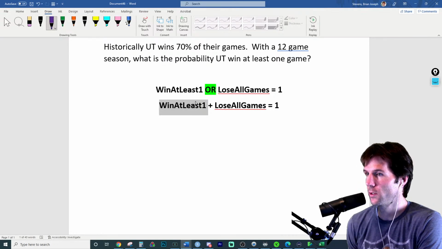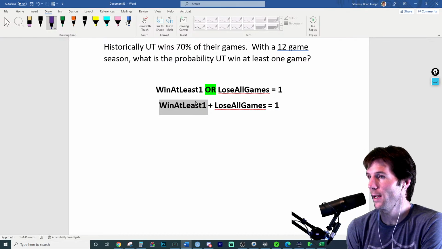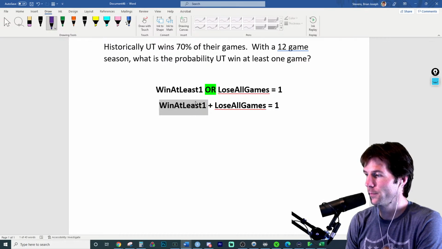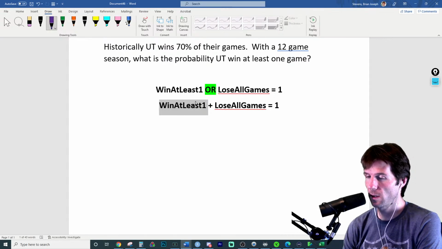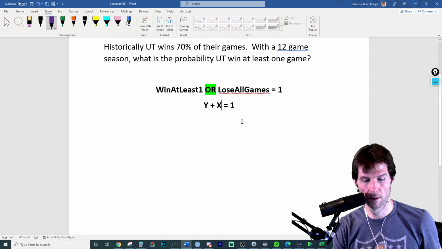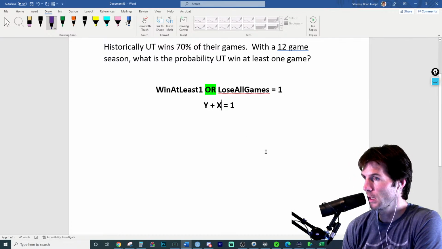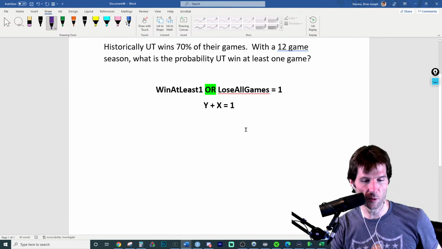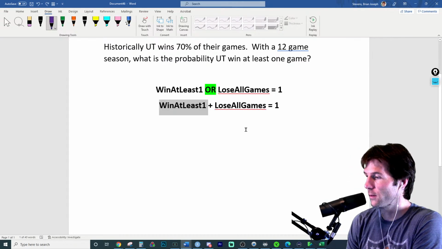Well, so just write it. The next step is to just write it out and solve for win at least one game. The next step right here is to write it out and solve for, like, pretend this is Y. Here's a hint. Solve for Y. Does it make more sense if I write it this way? This is just Y. This is X. Y plus X equals 1. So now solve for Y.